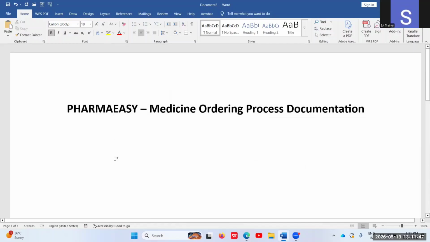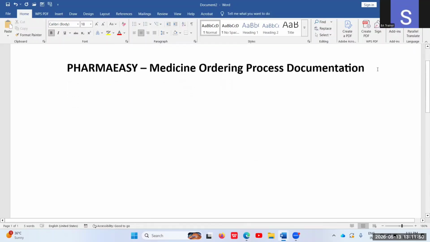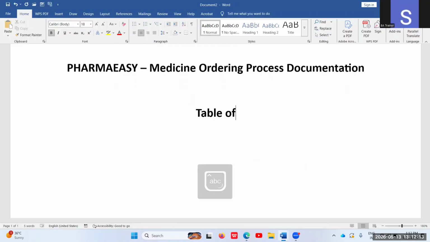Now, after adding the application name and the purpose of this documentation, you need to create a table of contents. Table of contents means the sections in this documentation that, as a BA, you are going to explain to the user; you need to outline them here. So in the table of contents, I will be creating steps: first an overview, I will be documenting an overview, and second, user roles and access.